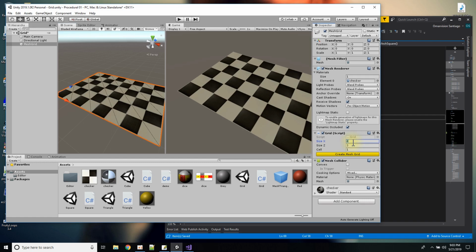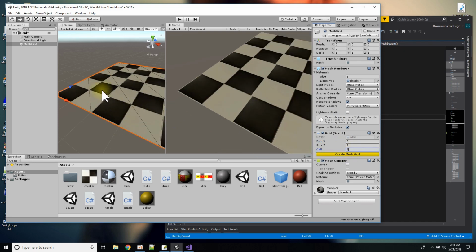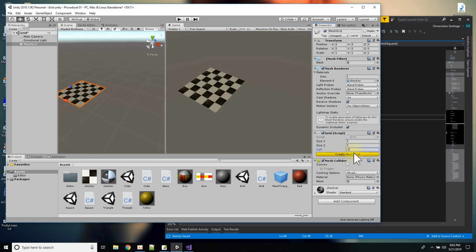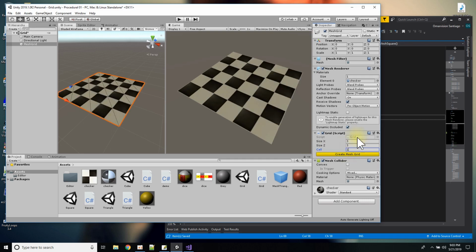So let me just put it back to 3 and 3. And then the size of each of these quads is set to 1, a unit of 1. But I could change that to 2, and it's the same thing, the quads are bigger, or 0.5, which is smaller. Bam. So I can control that cell size. Put it back to 1. So now let's look at this script here.